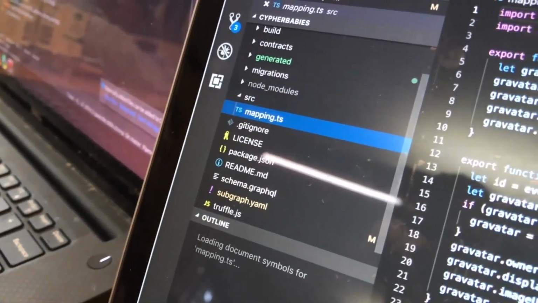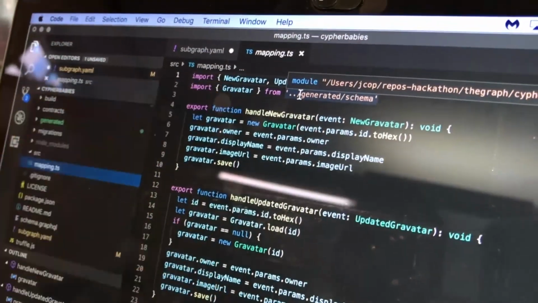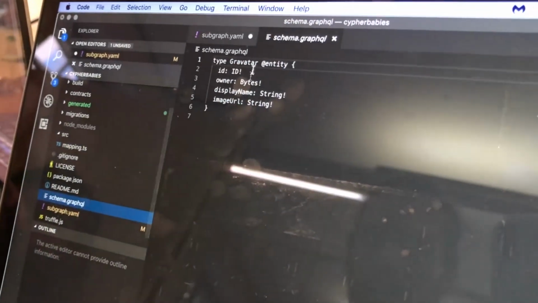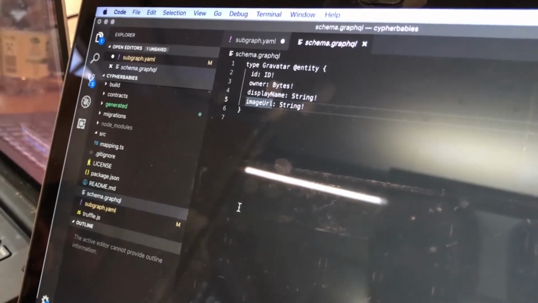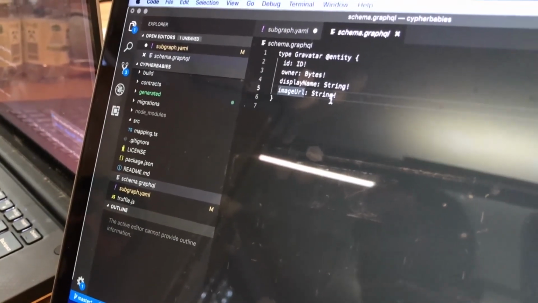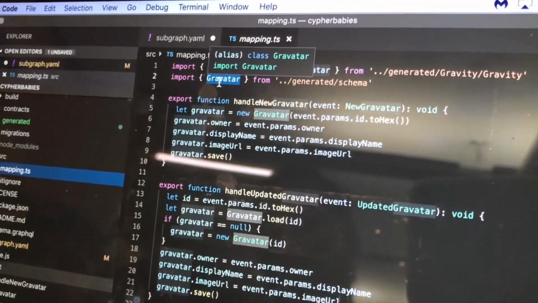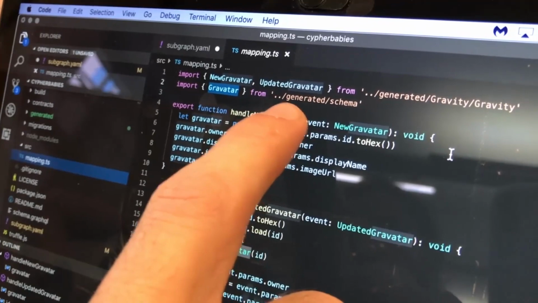So here we have a skeleton mapping file where we're importing the schema. Right now we have gravatars. It's a pretty simple schema, just one type. But you might have other types. You might have users, you might have events, whatever you want. And then what we do is we generate classes from this schema, and then you can import those into your mapping file. So right here, I'm importing the Gravatar entity type from the generated schema.